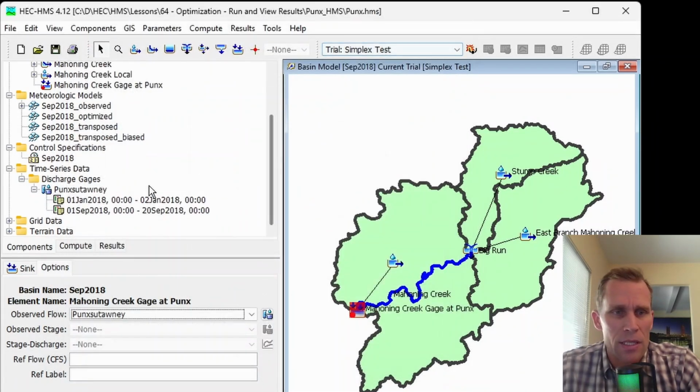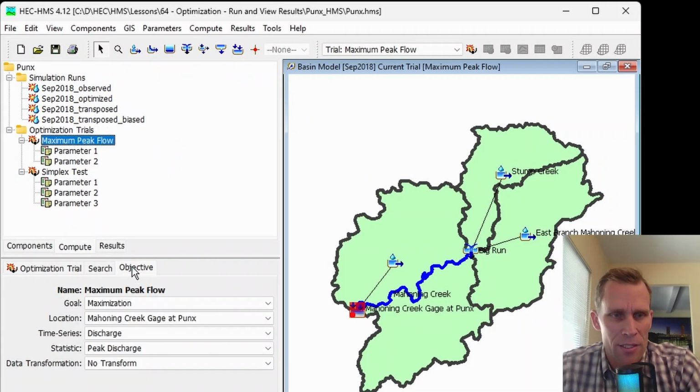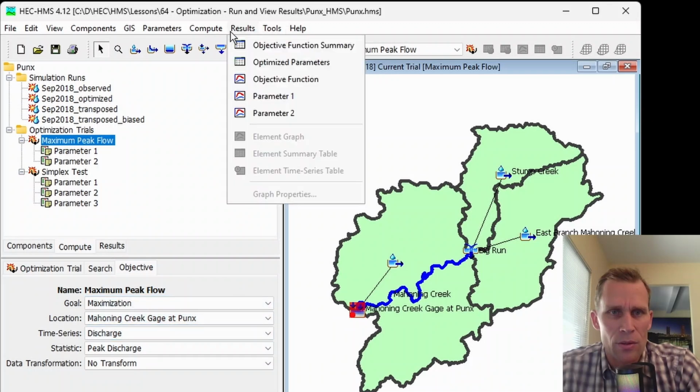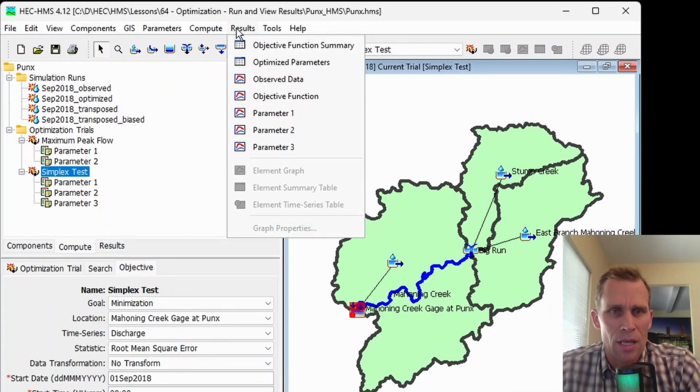When preparing for this lesson, I noticed that this particular optimization trial here is a maximum. We're maximizing a discharge. And then when I went up to results, I did not see the observed data, even though I do have observed data associated with the outlet sink element. So with the minimization, I did have the observed data. Oh, I also didn't see this earlier. I have the individual parameter plots as well.